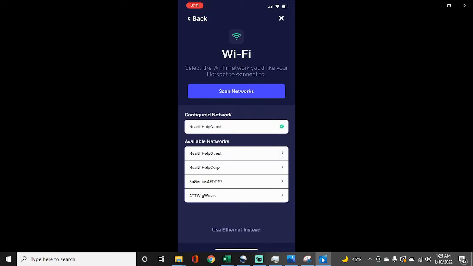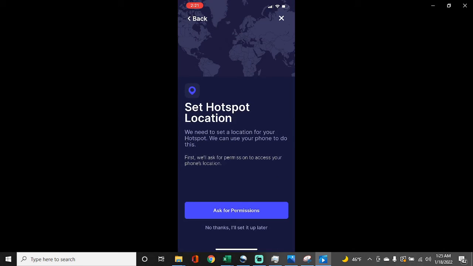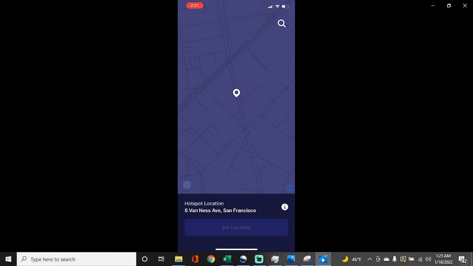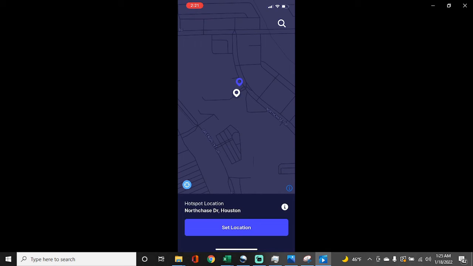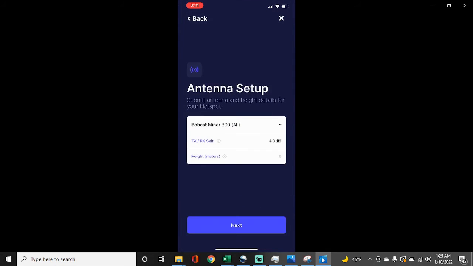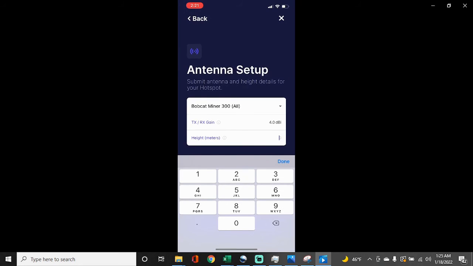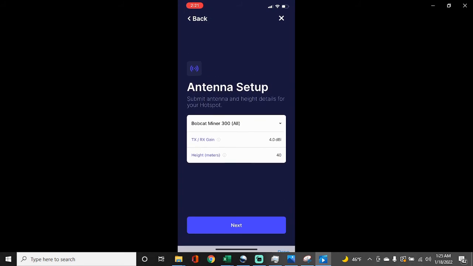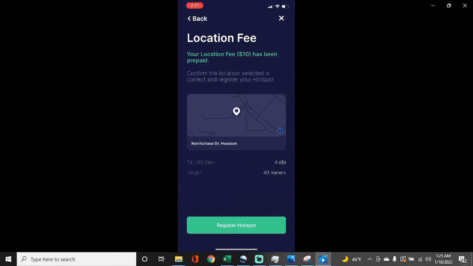Now we're gonna wait for this to load, and then it's gonna allow us to assert our location. So, obviously we're gonna configure our Wi-Fi, and now we're gonna assert the location. So here we are selecting our location and setting it. We're gonna set the dBi and the height. We're gonna go ahead and hit register.